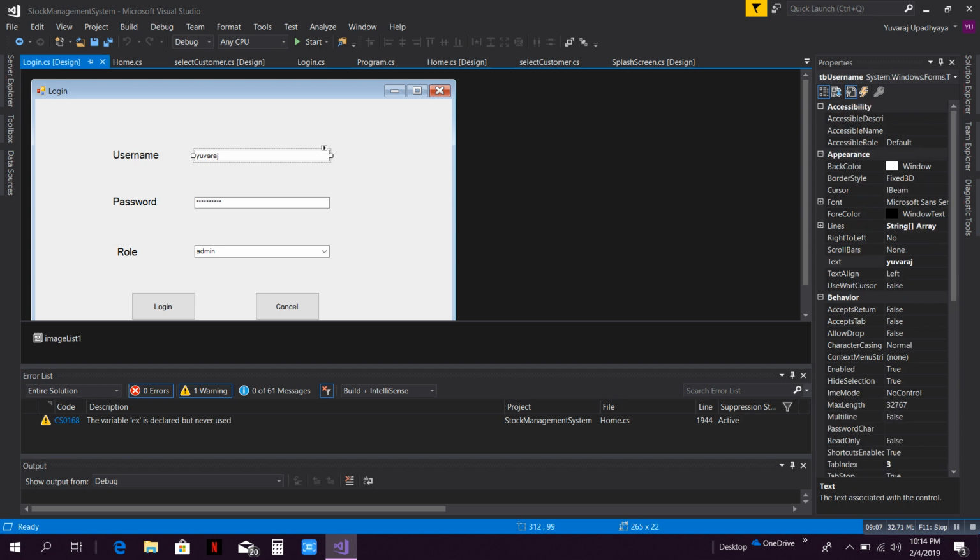Similarly you can make text boxes. For the text box I have given the name tb username. For another text box I have given the name tb password, and you can see here I have given some default value, so that I will not type it each time when I log in for this debugging process, for this developing process.